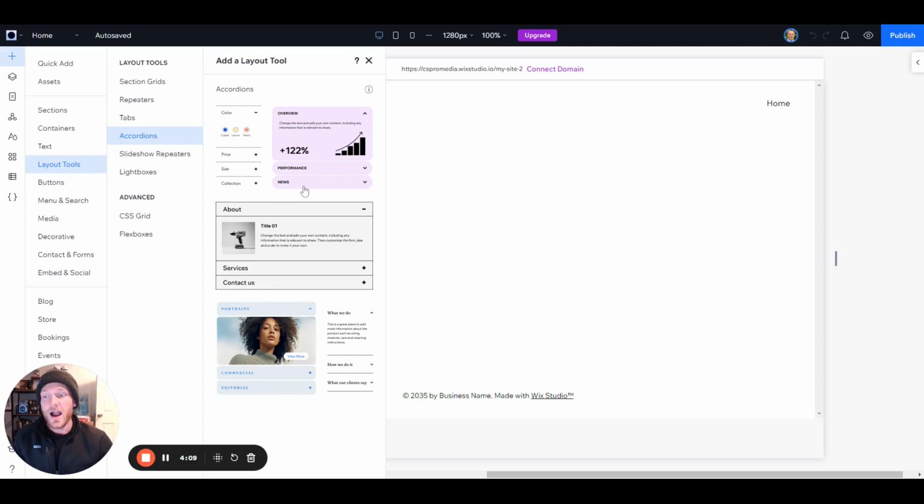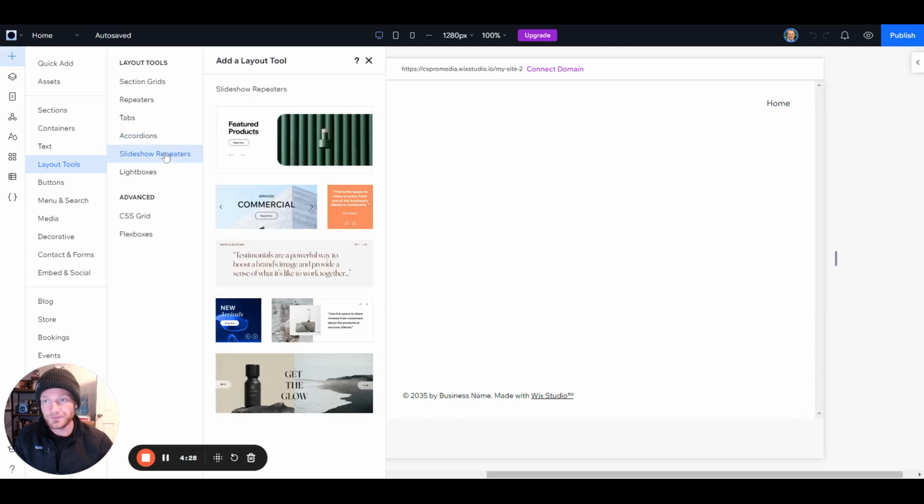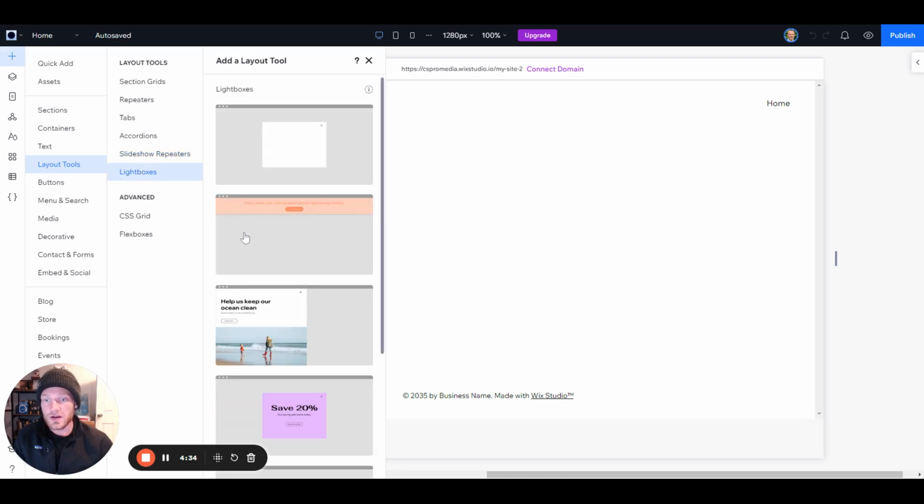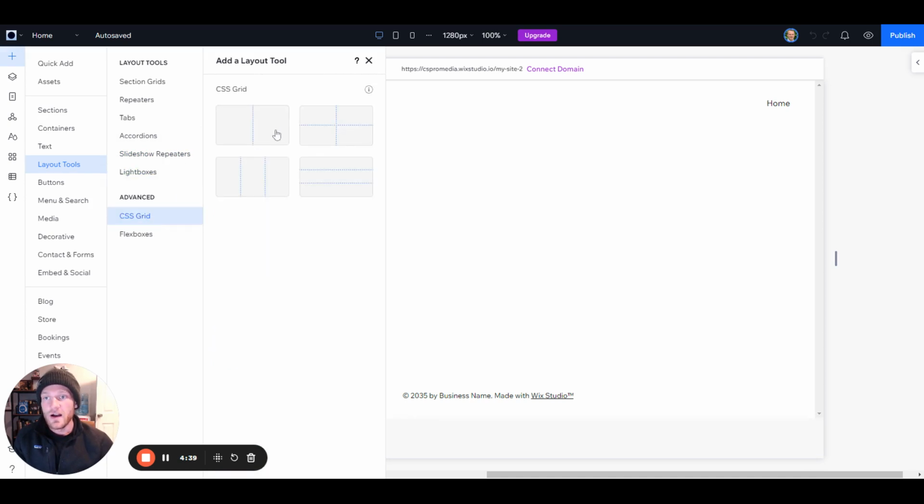I like this feature. I used the Frequently Asked Questions widget, which is native to Wix, to have accordion style dropdowns in Editor a lot in my designs, and now they've added accordions, so you don't have to use the Frequently Asked Questions widget for that if that's something that you were used to. We're going to have slideshow repeaters, which are really nice, and then our light boxes are also located here. Pretty straightforward. We're also going to have CSS grids that we can drop right onto the page, if you're familiar with CSS, and then we also have our flex boxes located here.